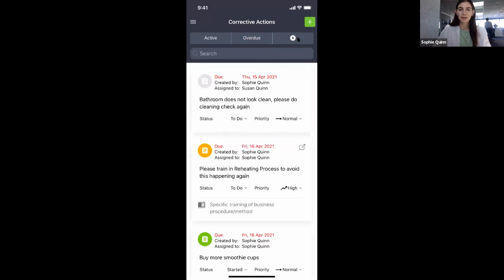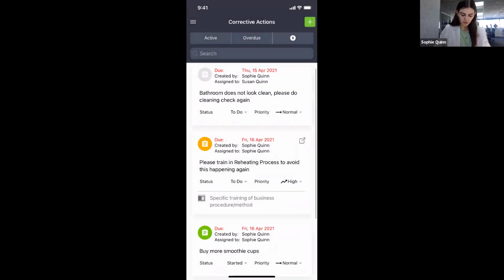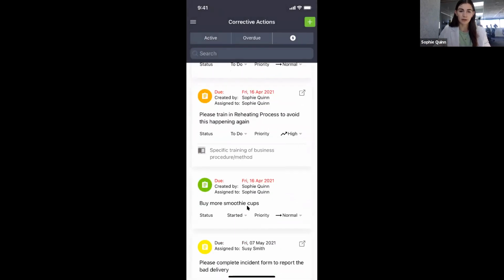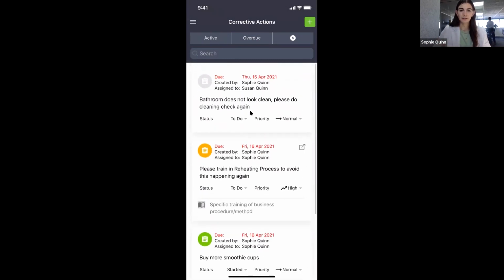What you can also do from here is if it's not something that's related to a form, you can just go in and create a random corrective action. So you click the little green plus in the top right corner and just make one with no relation to a form or an incident at all. And you can set that task to someone. So you'll see we've got some in here that are for restocking the smoothie cups in the storage cupboard, retraining, or the bathroom doesn't look clean enough, so you need to clean it again. So it can be for a range of things, but it's just one way to store tasks that you and your staff need to complete.